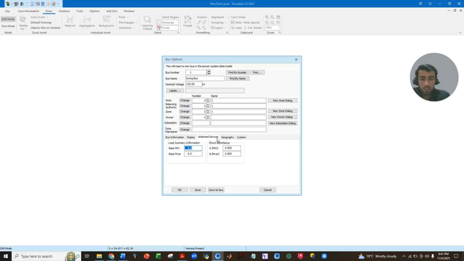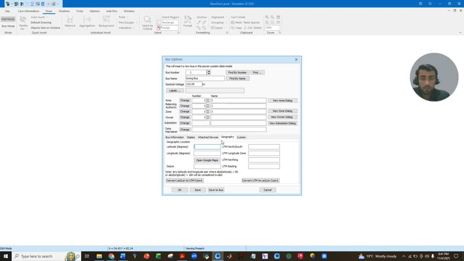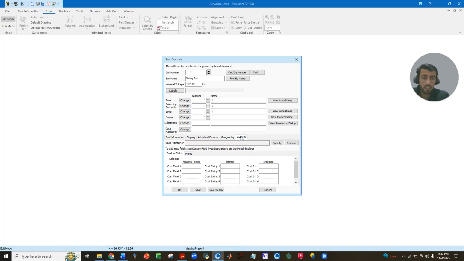And then I can define the latitude and longitude also here. If there is a power system model, at any particular latitude and longitude this particular bus is installed. So I can mention here the geographical location or open it via Google Maps. So these are the particulars of the bus.